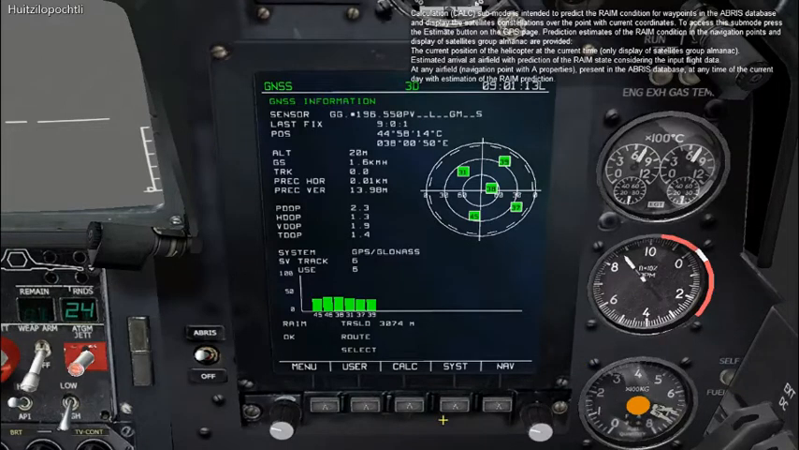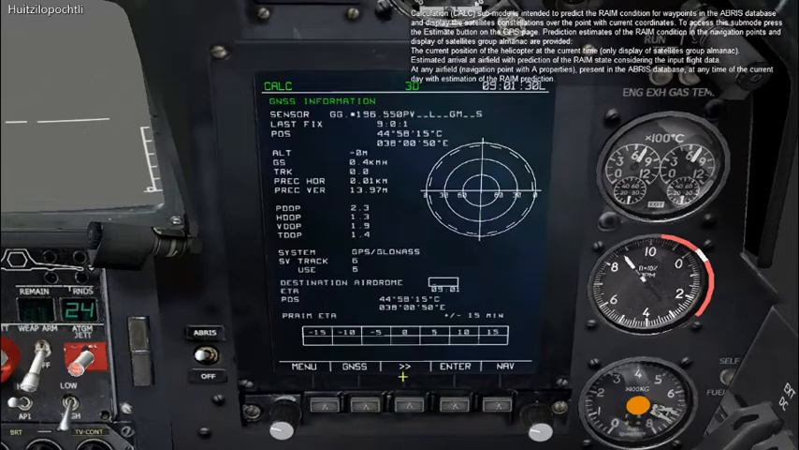Calculation submode is intended to predict the RAM condition for waypoints in the Abris database and broadcast the satellite's constellation over the point with current coordinates. To access this submode, press the Estimate button on the GPS page. Prediction estimates of the RAM condition in the navigation points and broadcast the satellite's group almanac are provided.